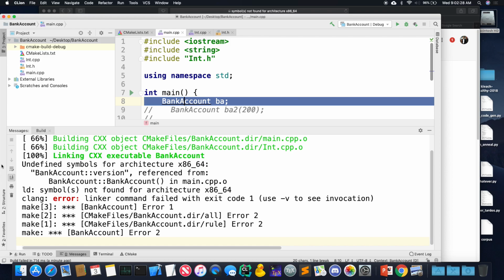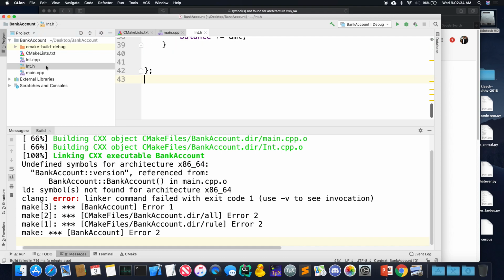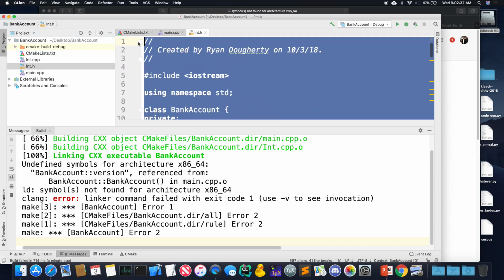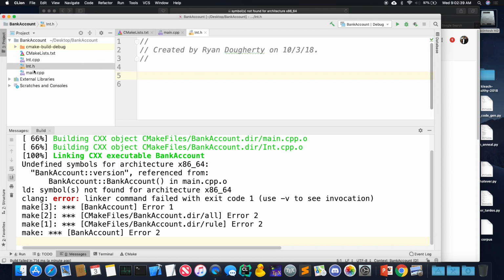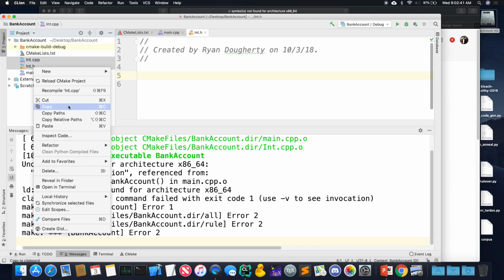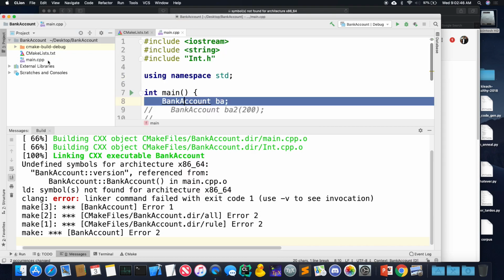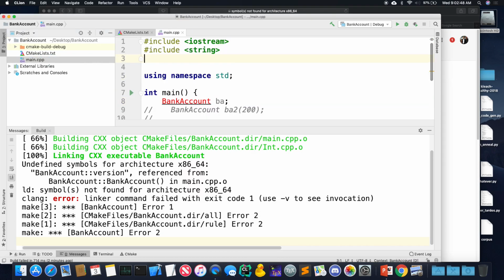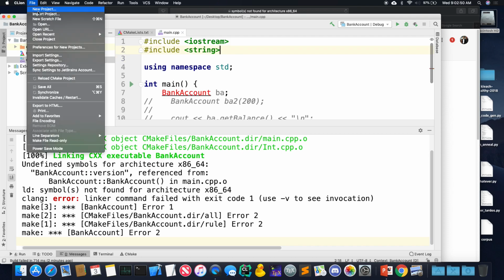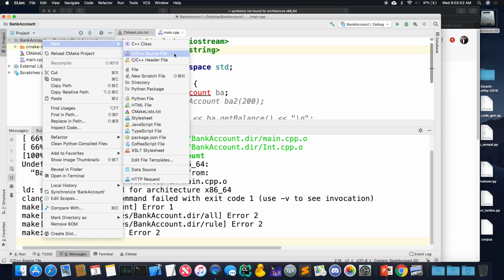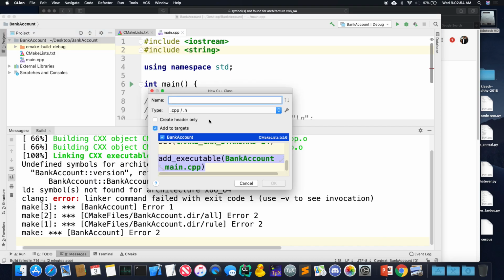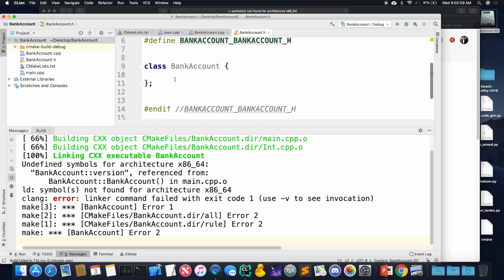I'm going to look into that because that is weird. So maybe let's try removing these. Maybe I'm just going to copy this out just in case. And then I'm going to delete this. And then here, I'm deleting this. And then let's make a new class. Let's make a bank account class, although this shouldn't matter.